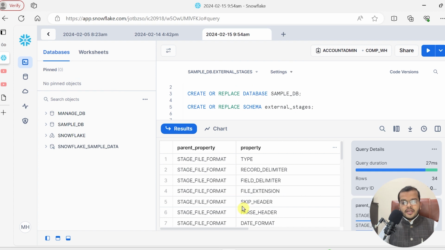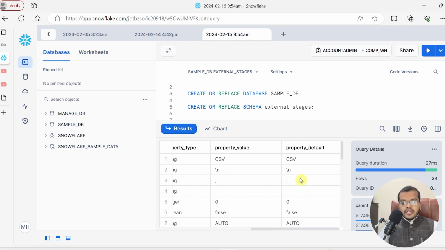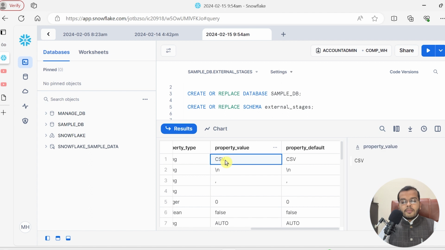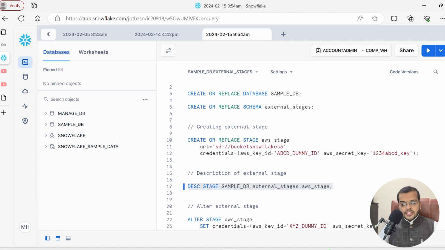So if you see here, my particular stage is created where I have some file formats and properties, and these are all defaults that I have got, the CSV file. Okay, so what is the property type, what type it is, string, boolean. So everything I have got in my stage.